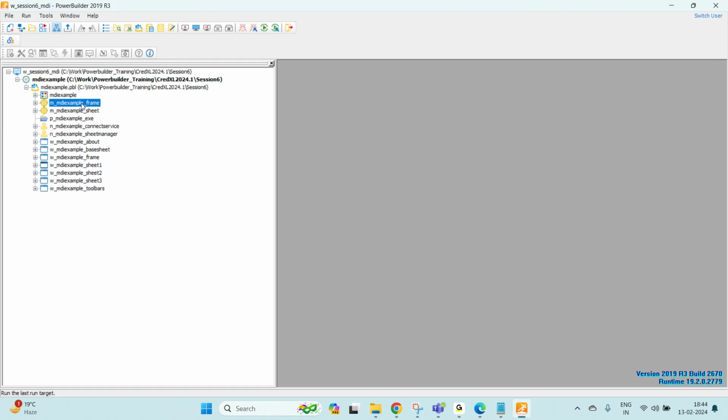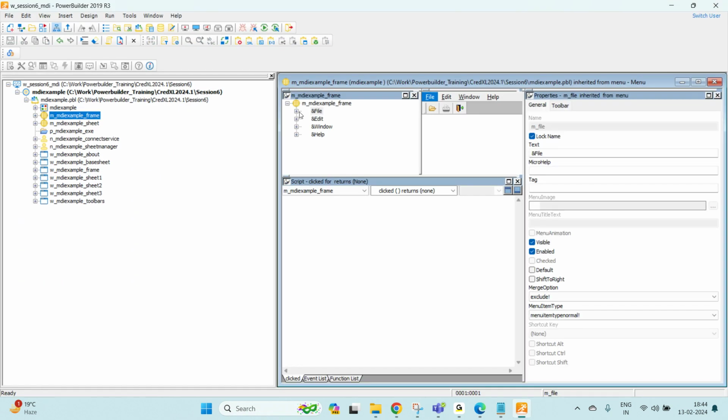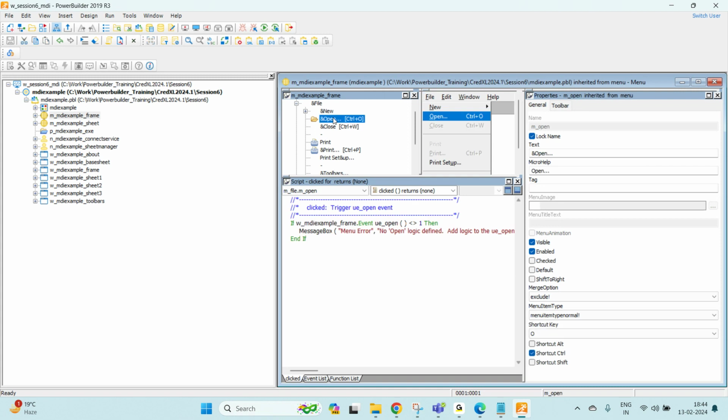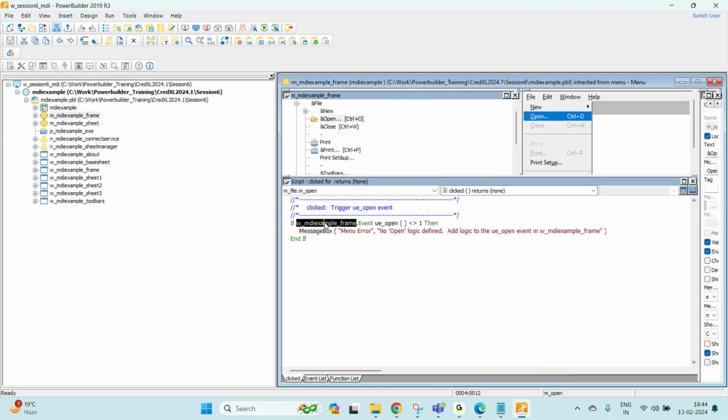Now go to this menu, file, open. So here, what is written here? MDI frame event UE open not equal to 1. That is no logic. So if you want to open something, what you need to go? Go to your frame. What is your frame? MDI example frame.